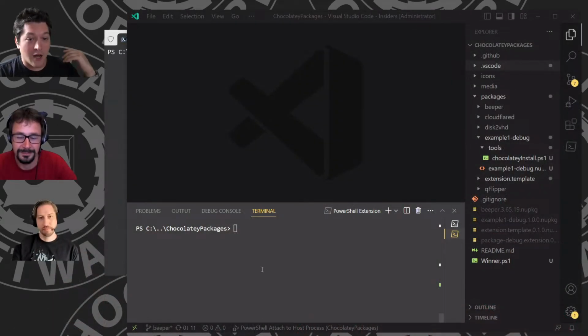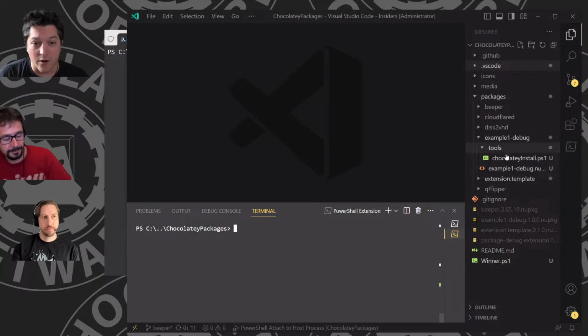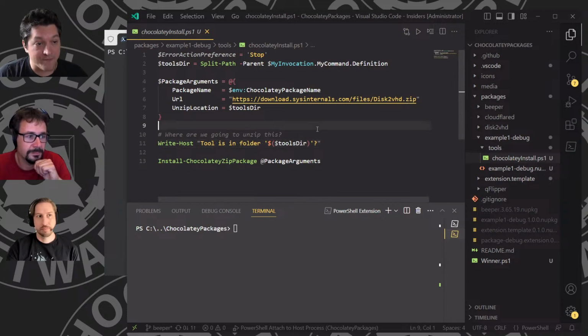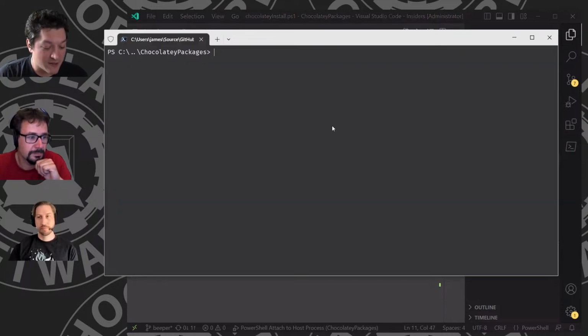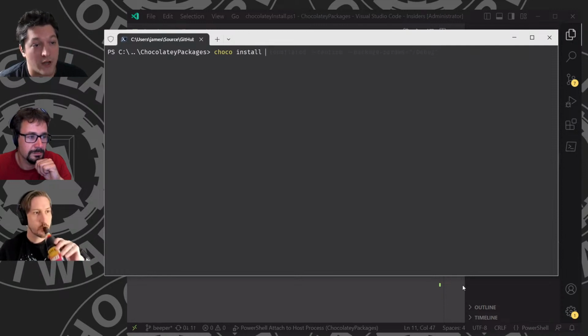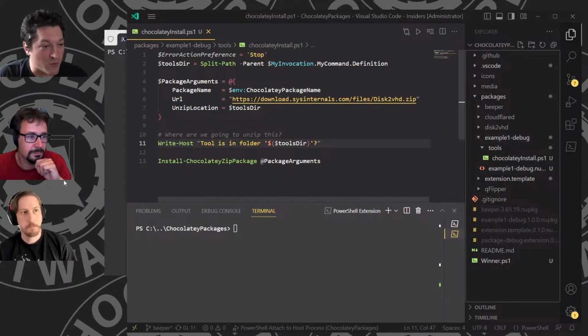But yeah, so obviously, if you're looking to debug a package, you kind of start at very basic levels. You're probably looking at something where you're just going to end up with a Write-Host, and maybe it's as simple as what is toolsDir. Generally, that's fairly set. But if you then ran that package, you'd find, if I can remember what I called that package, example 1 debug.